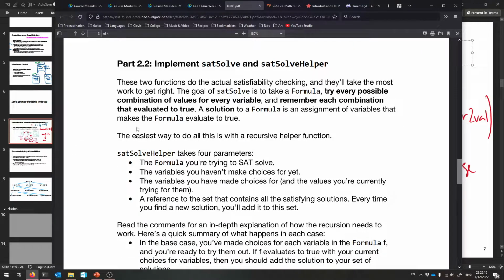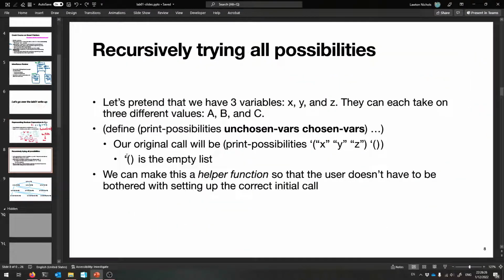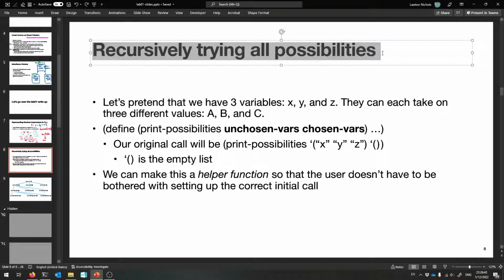Okay? So this is done through a recursive function called satSolveHelper, and I would like to show you the intuition behind it. Okay? Usually in CSCI 40 at least, I like to give an algorithm that is recursive that generates all the different combinations of things. This is essentially that all over again, but a bit fancier. Okay? So let me show you how to recursively try all the possibilities of something.